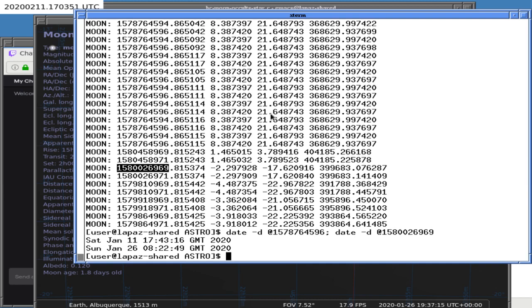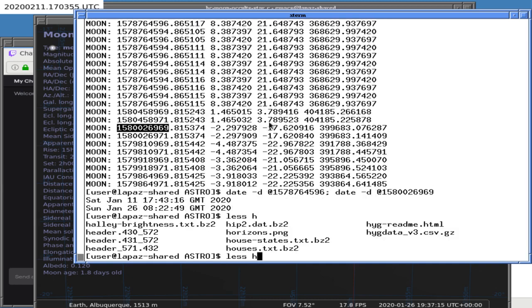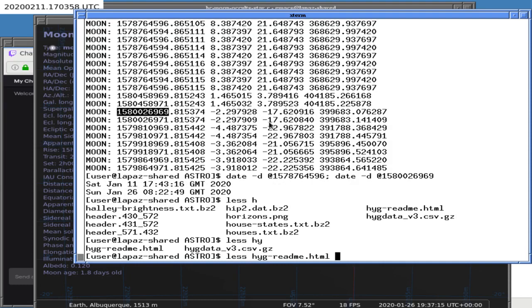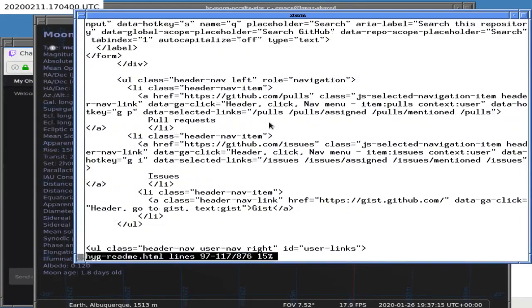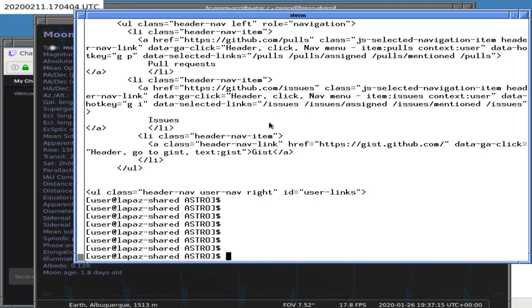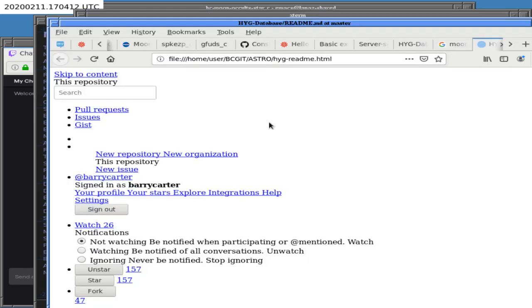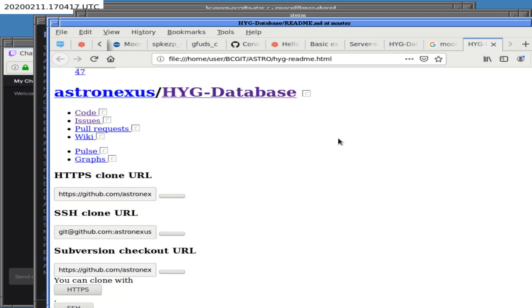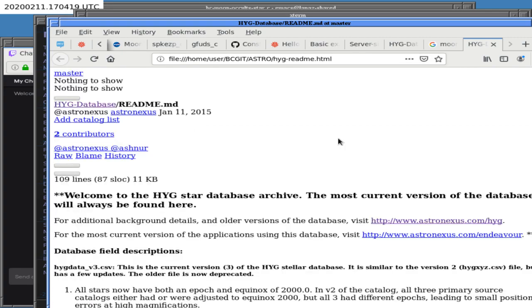Now, the other problem, of course, is even though I'm pretty darn sure the guy did his stuff in J2000 coordinates, hey, maybe I'm wrong. And unfortunately, we need to bring this up in a browser. I think I already might have a copy of it, but let's take a look real quick. And this is really ugly.